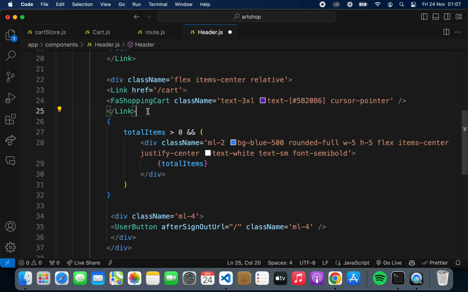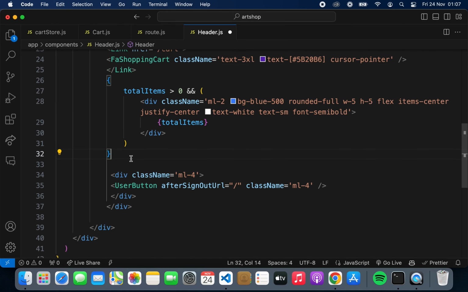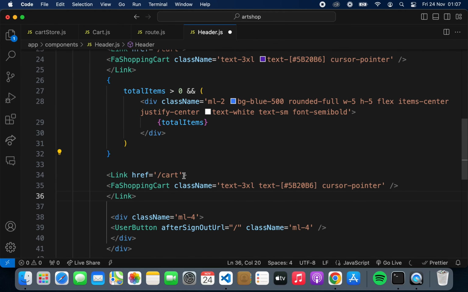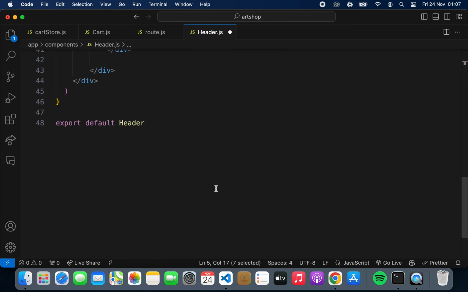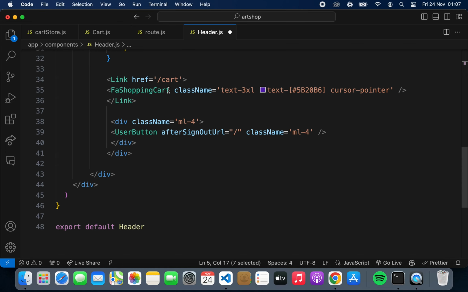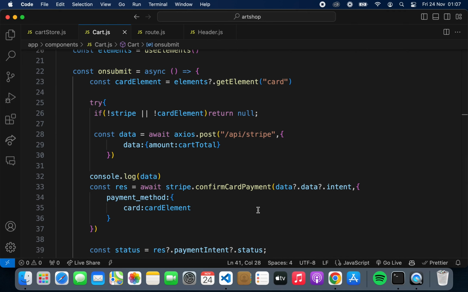Okay, we want it after the shopping cart, but before the user, something like this. And then here is going to be FA track. Then when you click it, it should go to the order page, because that's the page we're now doing next. Just a bit of a side track.